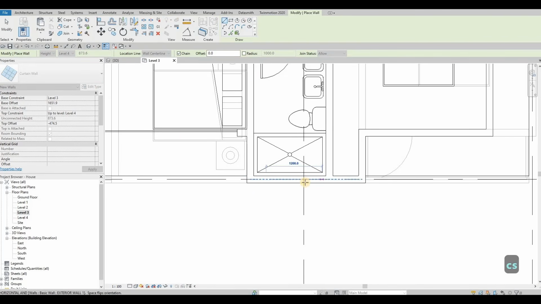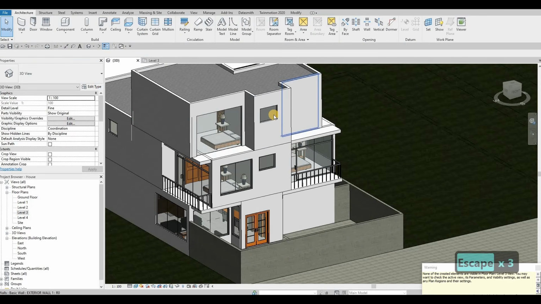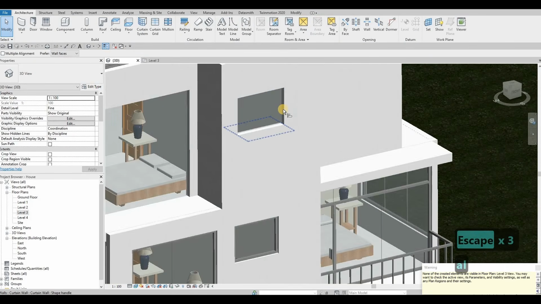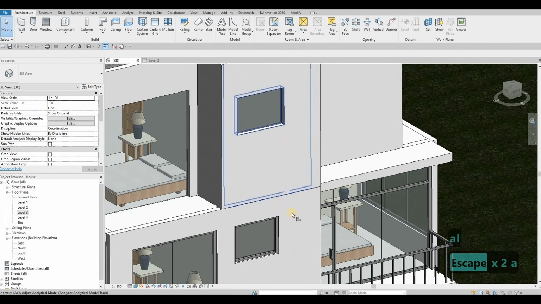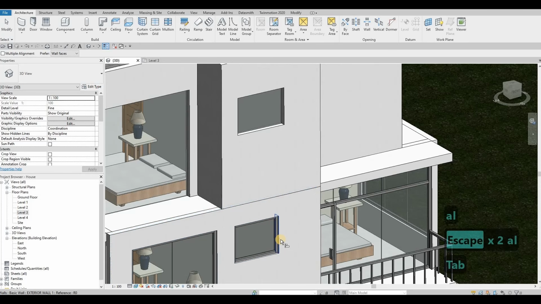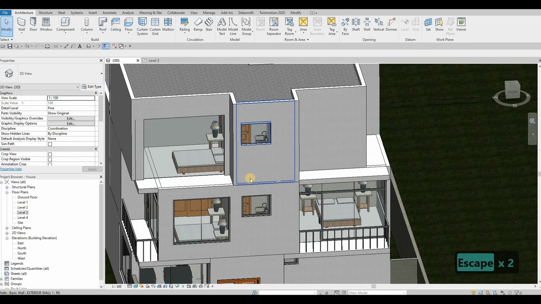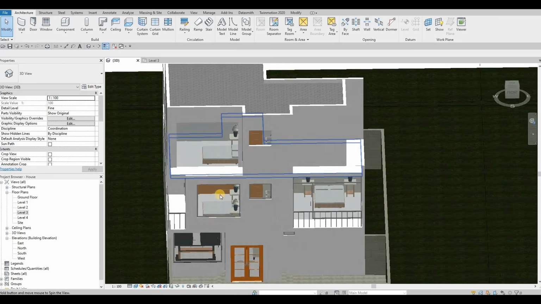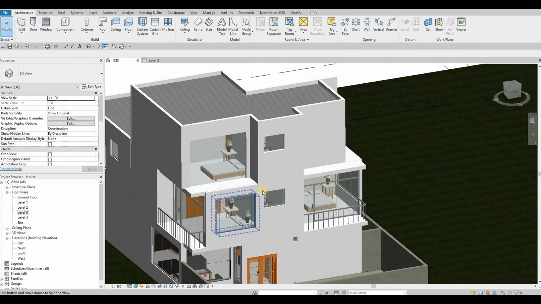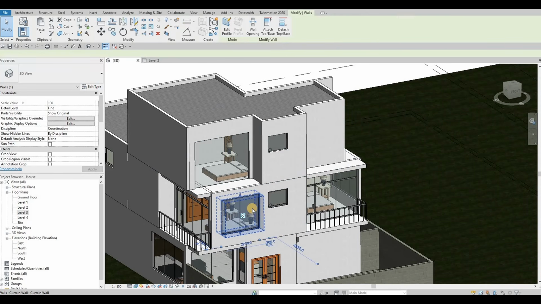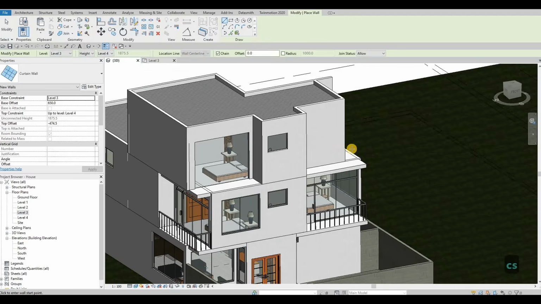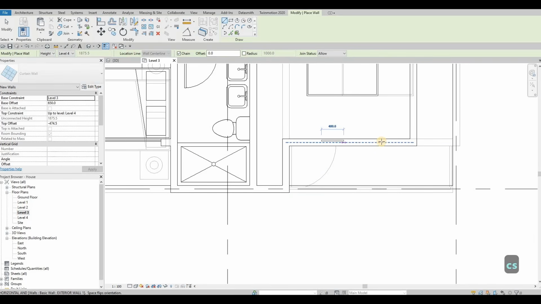It's not visible here because of the cut plane, but it's there. So I'm going to align it so that it's the same alignment as per below. There we go. So now it's aligned properly, same height as well. And then I'm going to add this window similar to this window right here.